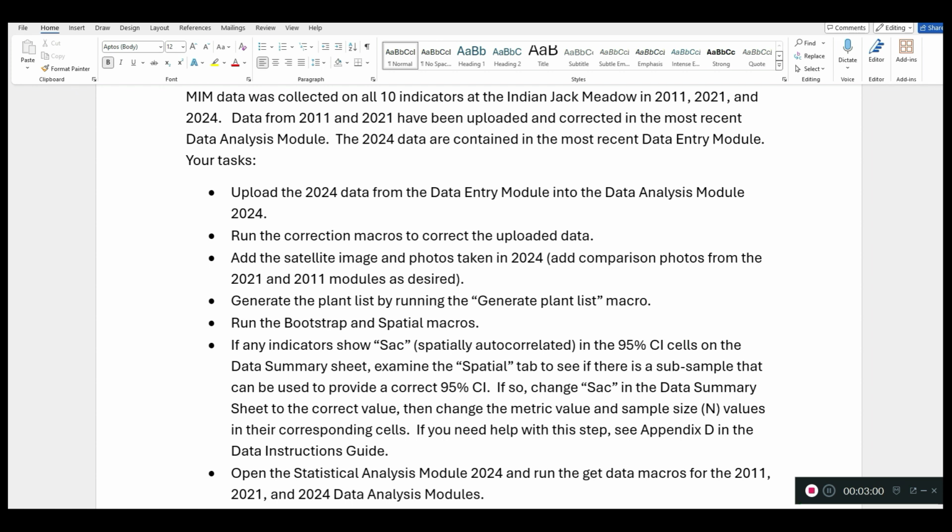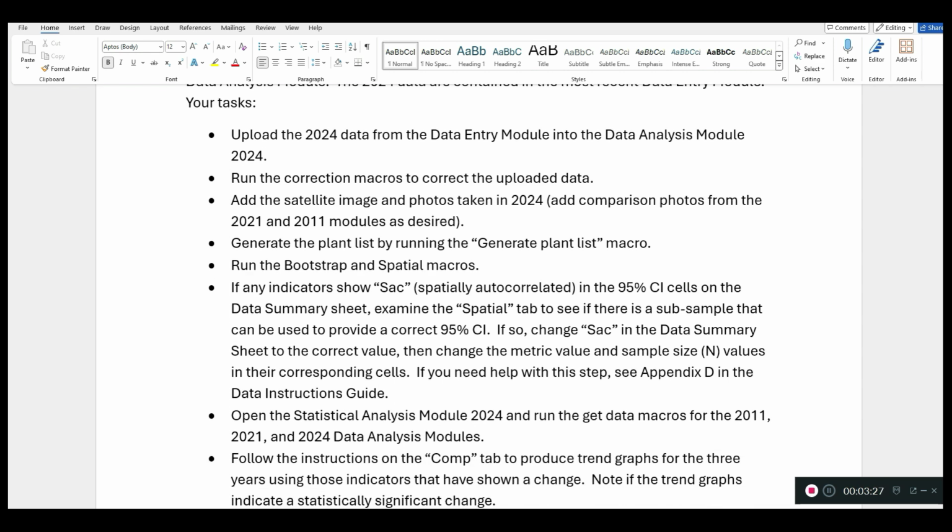Anyway, the current version of the module will actually look at those and select the scenario that has the largest number of samples. Appendix D then has been updated in the data instructions guide, and it will explain that. You are using the old Appendix D, which is having you manually determine which subsample to use.